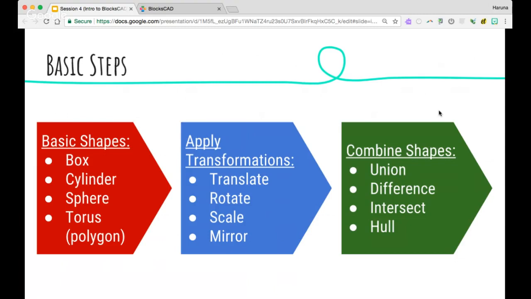Some of the basic steps in designing BlocksCAD objects or geometries are: you'll have certain basic shapes like a box, a cylinder, sphere, torus. Then you'll be applying some transformations such as translate, rotate, scale, or you can mirror those objects. And then you take those different objects and combine them using different effects. It's similar to Tinkercad, where you had a hole and a solid, but you actually get more options in BlocksCAD.